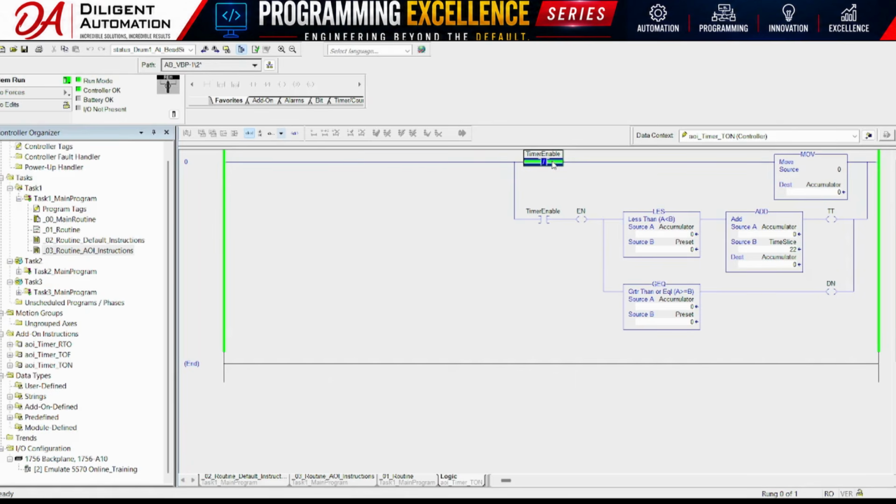The first decision is based on the timer enable input. When timer enable is false, the timer is reset. The accumulator is cleared to 0, ensuring that the timer starts from the beginning the next time the enable signal becomes true. When timer enable becomes true, the EN enable bit is turned on, indicating that the timer is active.